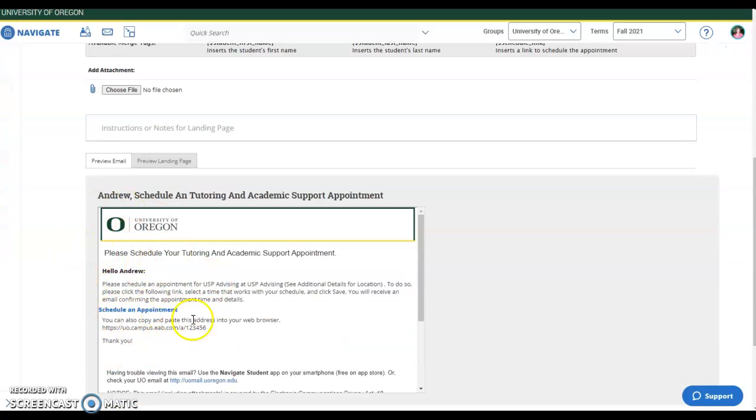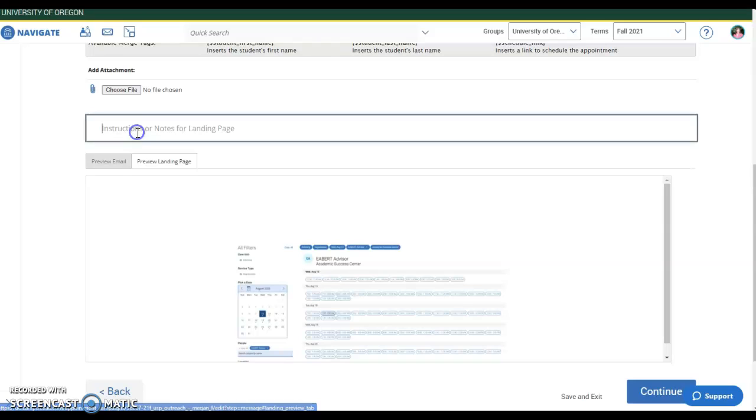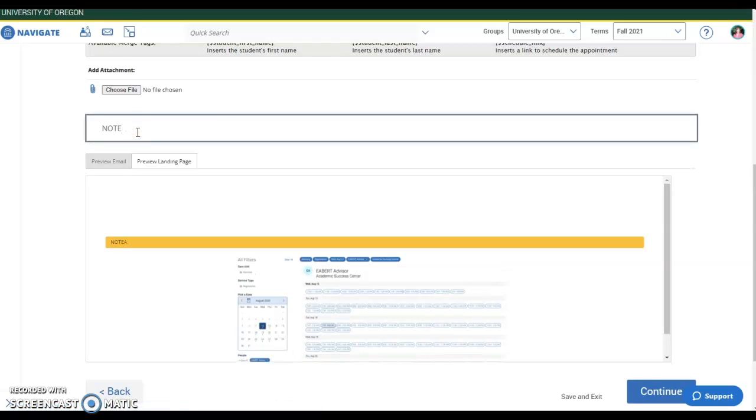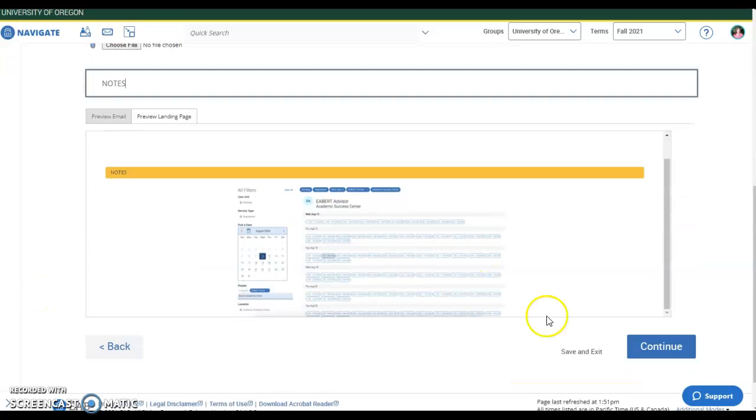You can preview your email down in this space and preview your landing page here as well. Any notes or instructions that you type go up in a yellow banner on the landing page that a student will see. Typically, I include reminders around including their cell phone number and hitting the submit button because those are the most common issues that students tend to forget to include that information, or they think they've scheduled, but they never finish clicking all the buttons, so they weren't finished. Once you have your messaging and your landing page notes the way you'd like them, you hit continue.